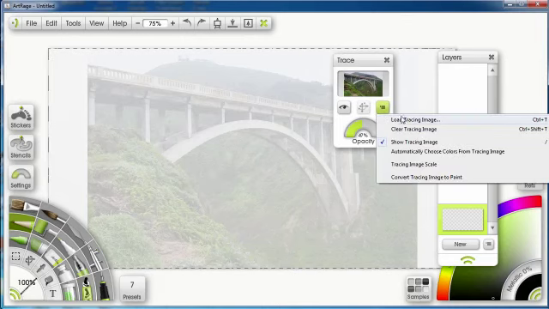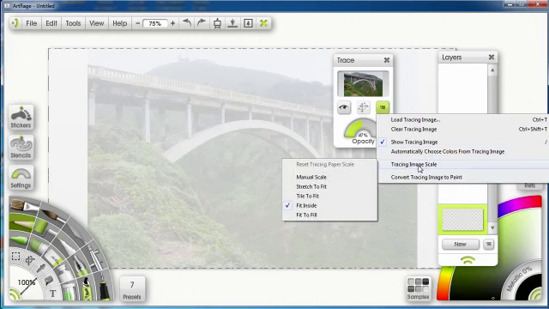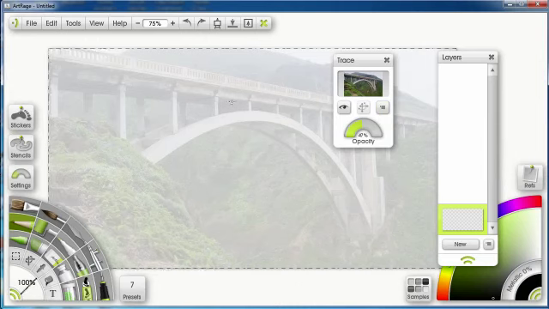Okay, and then of course we have our other options here. We can load a tracing image. We can clear out this image completely and automatically choose colors in the tracing image as well. And we can scale it. Okay, tracing image scale. Currently we have a fit inside. We can go fit to fill. It basically jumps up and fills the entire canvas, which I'm going to keep there. I like that as well.